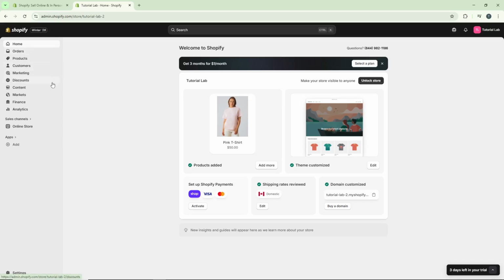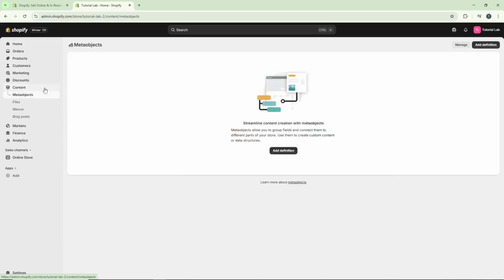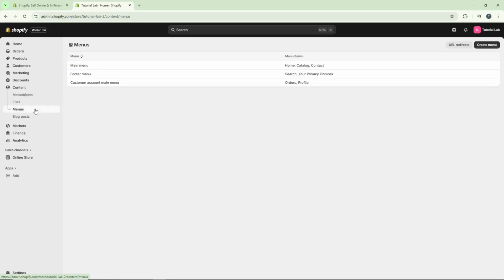Click on Content and you'll see a drop-down appear with several options. From this drop-down, select Menus. This section is where you can manage all the navigation menus across your store, giving you control over how customers move through your site. Next, you'll see a list of available menus where you can add your Instagram link.